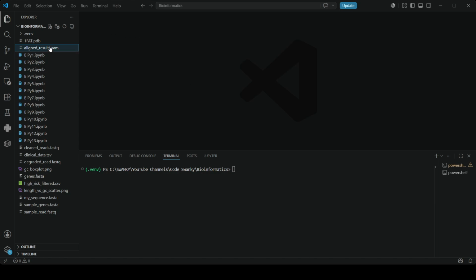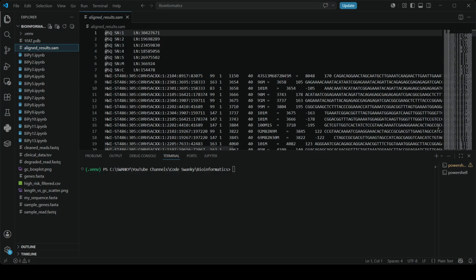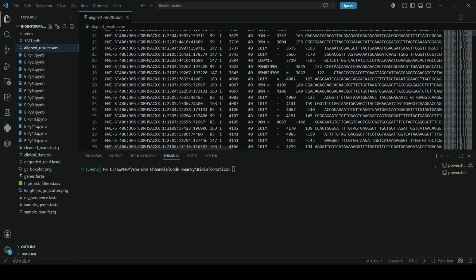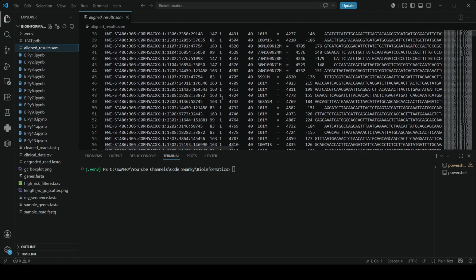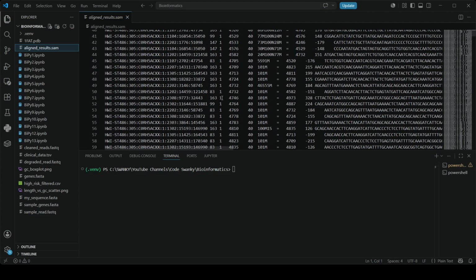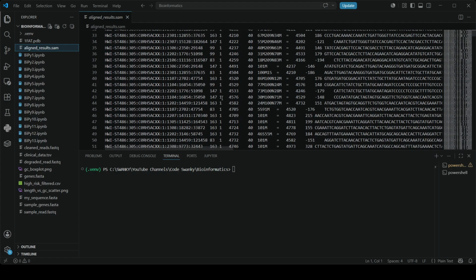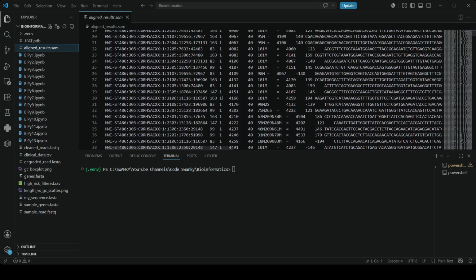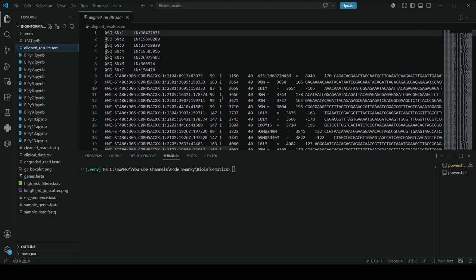A SAM file is plain text. That means humans can read it, but it takes up a ridiculous amount of space. If you align a whole human genome, that SAM file can easily blow past like 300 gigabytes or something, right? So even if you are lucky enough to be doing this on a high-end workstation with a huge amount of RAM and massive storage, trying to analyze a raw SAM file will still bring your computer to its knees. So today we fix that.